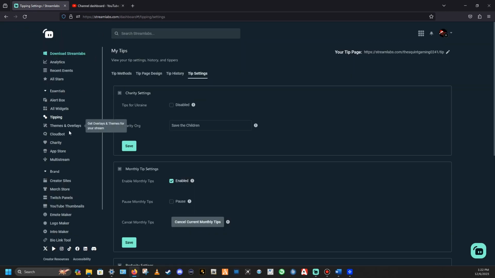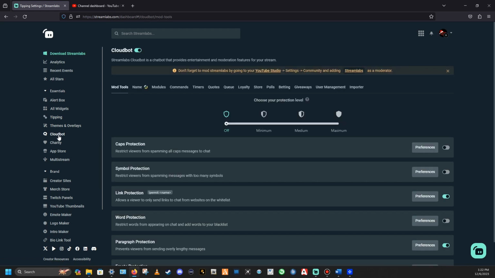Next up, let's see. We are going to get into CloudBot. Okay. This is what a majority of people have been asking about, is how to set this up. This is probably most of the issue that people have or are confused about when it comes to doing their streams. Okay. Now you have all these right here, which we will cover. First and foremost, anytime you want to use your CloudBot, you need to make sure that it is turned on.